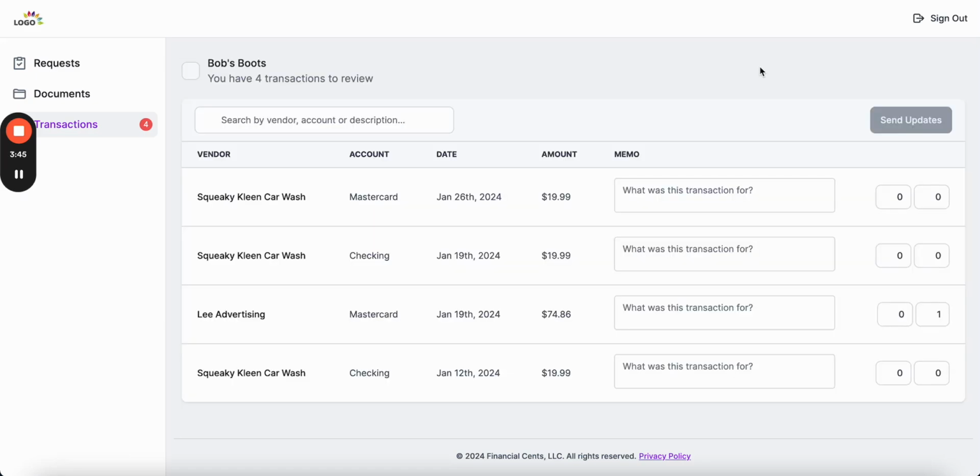It then takes them directly into their client portal through the secure Magic Link technology. So they don't have to create an account, they don't have to type in a password or username, but it is still secure with our 2FA method. Then they'll be able to view the transactions that you want them to review.